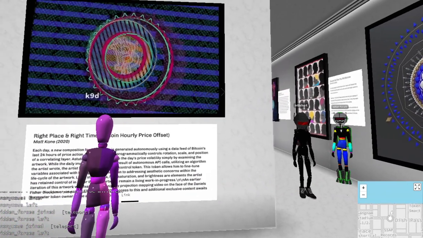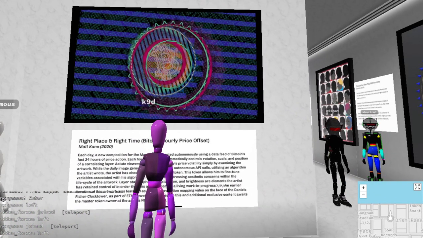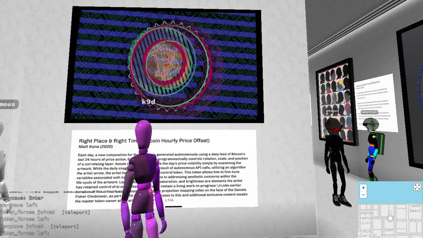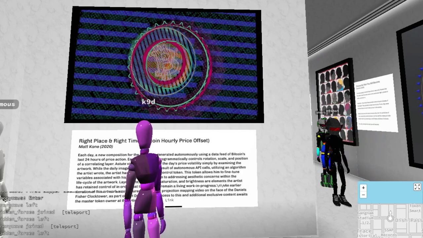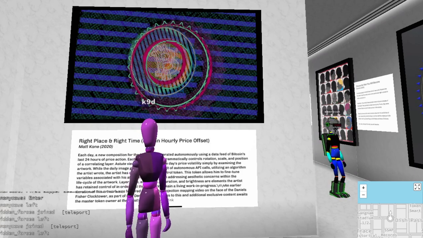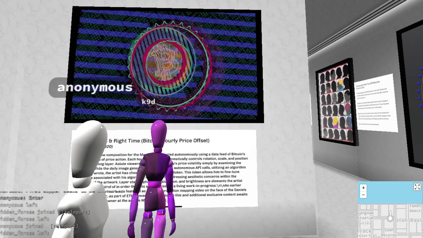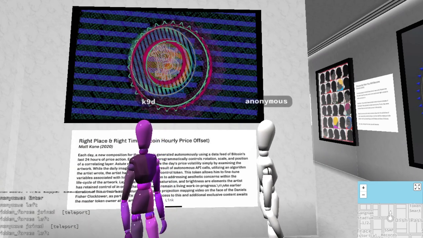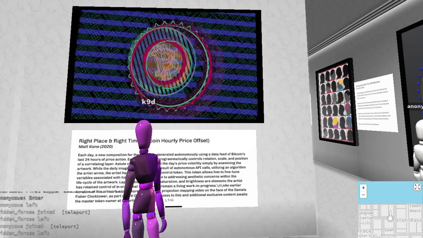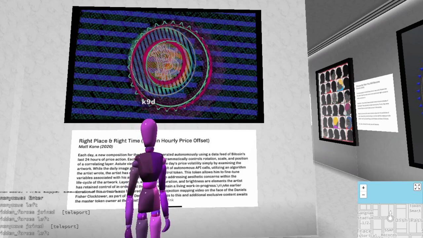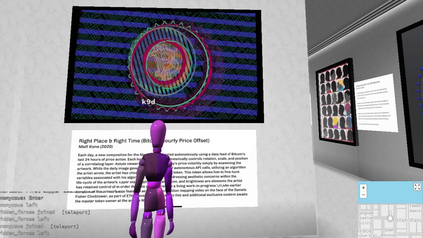If we face the back here, we'll see our next piece, which is called Right Place and Right Times, created by Matt Kane in 2020. It's one of the few pieces that the artists actually helped code themselves, and it's also one of the most complex Async pieces to date, with over 24 different layers that update each day, but they update separately. So each layer is connected to about 1 hour of the day and adjusts its look based on the movement in price using attributes like scale, rotation, position.